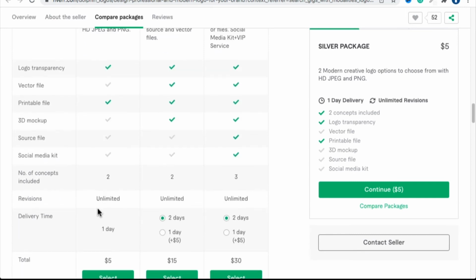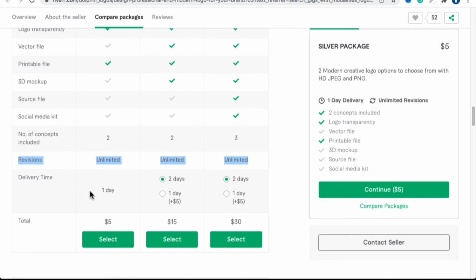Number of concepts included. Revisions, that's very, very important. Make sure you can have as many revisions that you want. And then delivery time, 1 day, 2 days.